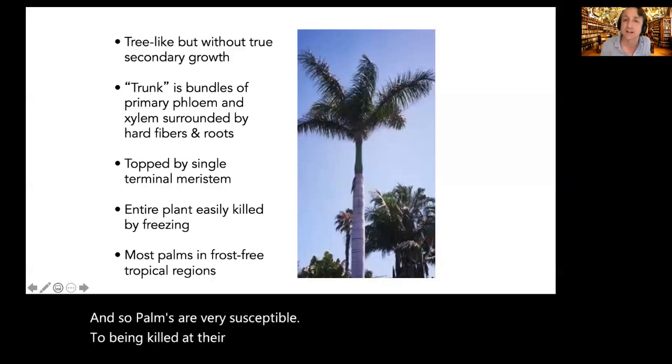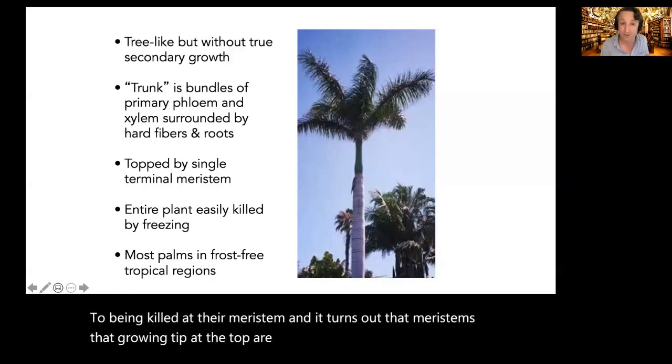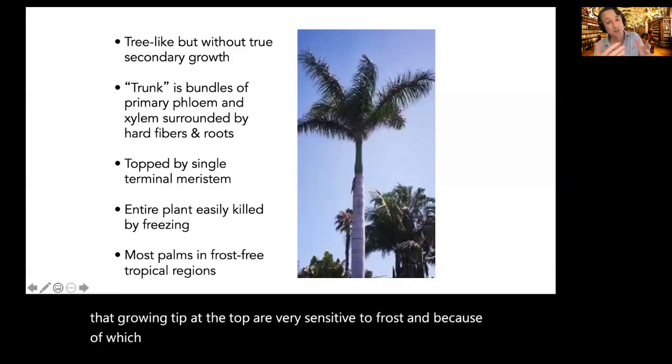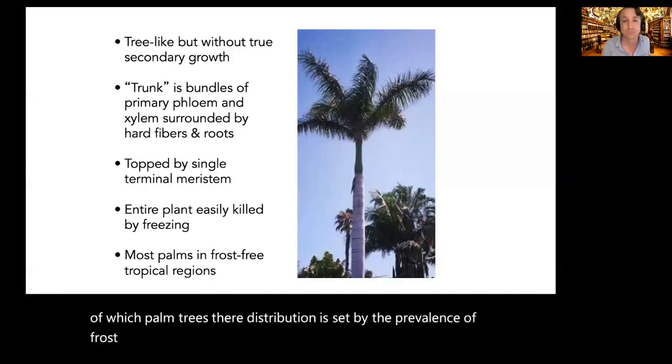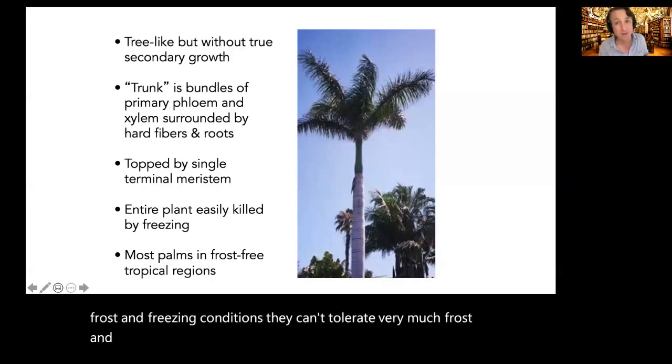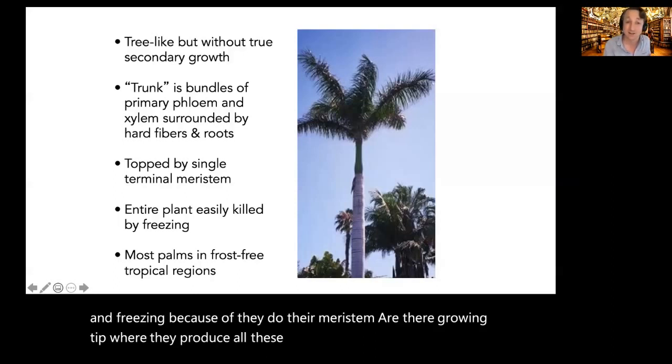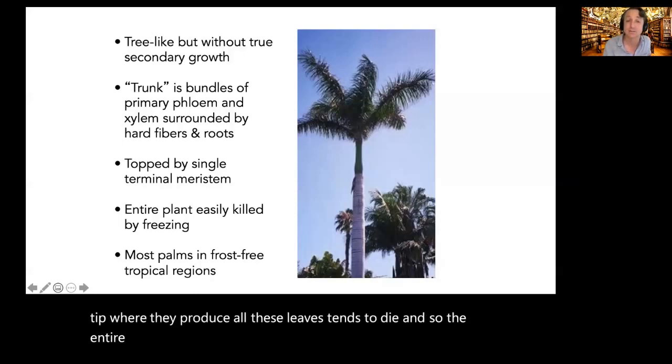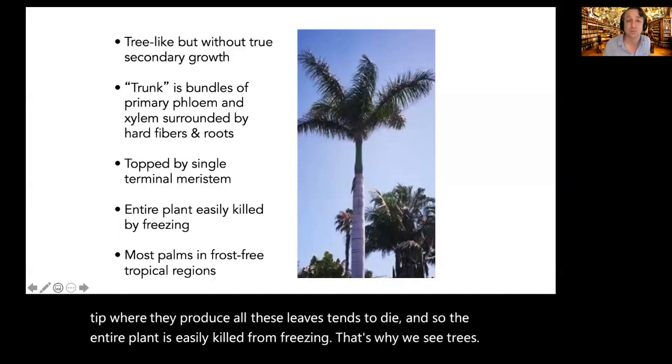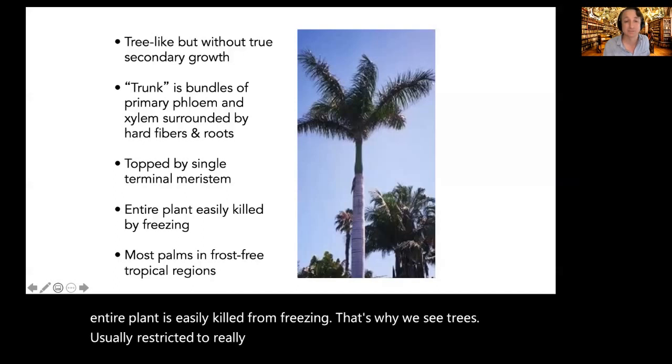And it turns out that meristems, that growing tip at the top, are very sensitive to frost. Okay? And because of this, palm trees' distribution is set by the prevalence of frost and freezing conditions. They can't tolerate very much frost and freezing, because if they do, their meristem or their growing tip where they produce all these leaves tends to die. And so the entire plant is easily killed from freezing. That's why we see palm trees usually restricted to really wet and warm environments.